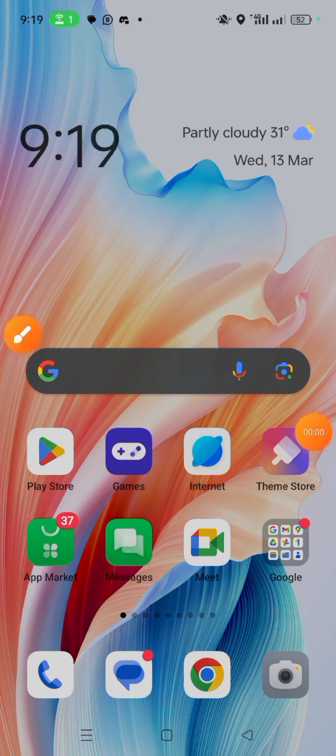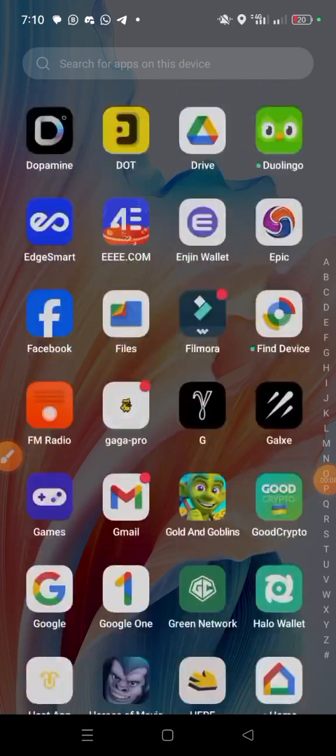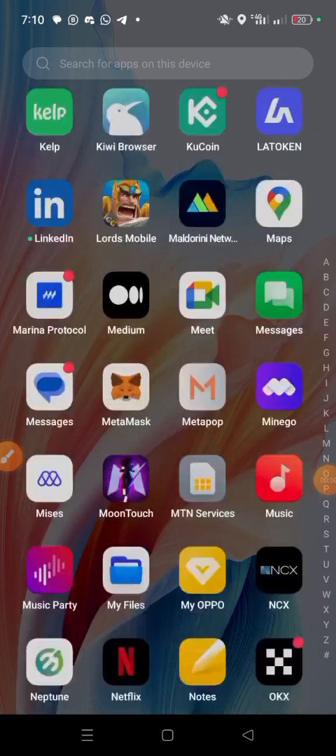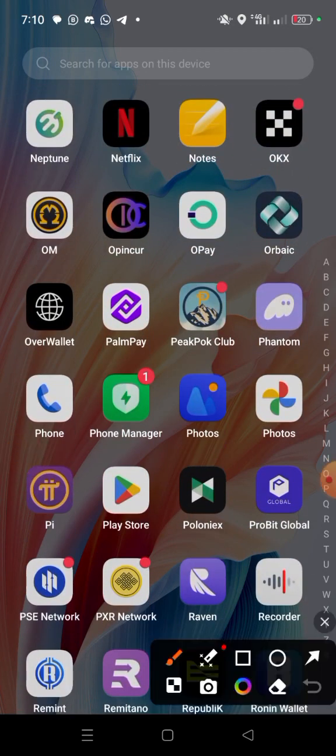I am Ben. For those of us mining in the OVO wallet or OVO protocol mining app, there is a new update. All we have to do now is simply scroll down. So this is our OVO wallet. So we are going to do an update.